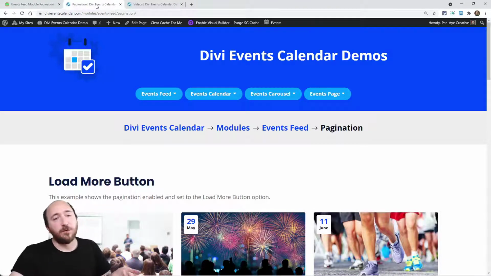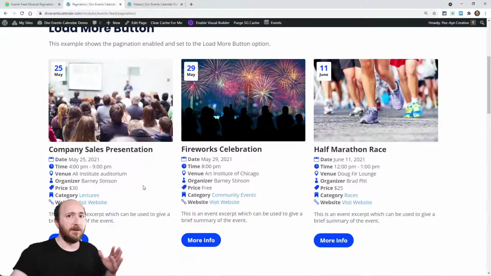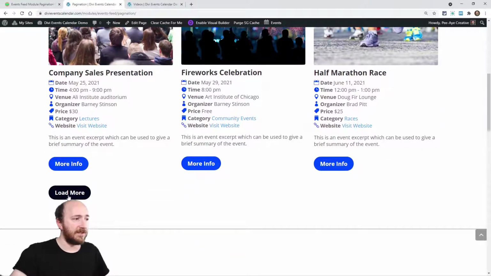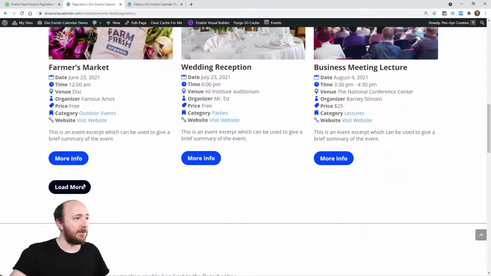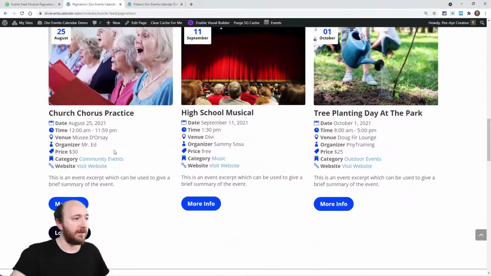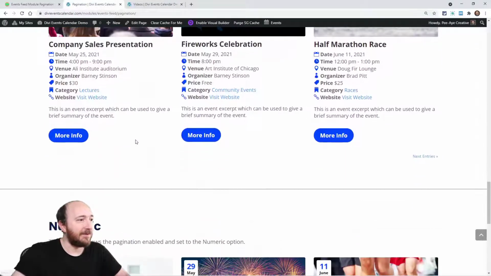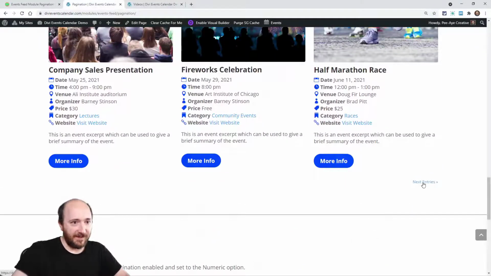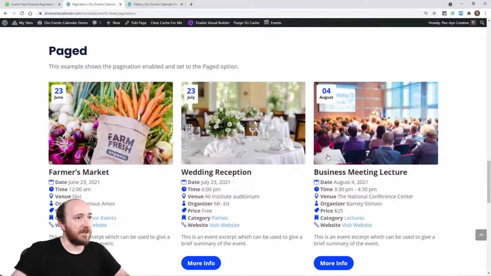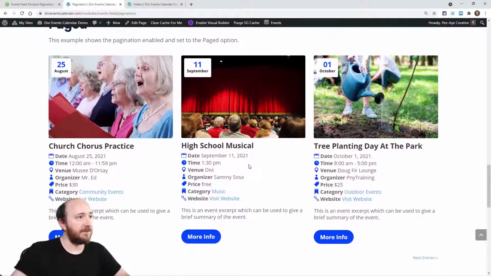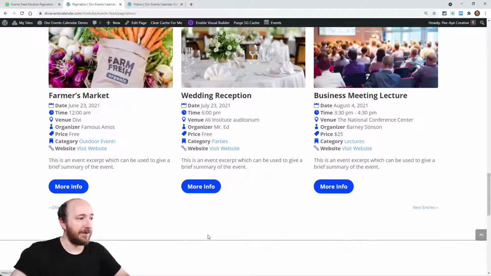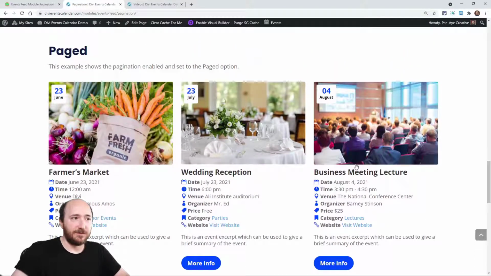So the first one we just call load more. It's just your standard load more button, and I'm going to talk about the settings. If you click load more, you see how more show up. It's really nice. Then one we call paged. I'm not very good with names sometimes, but like, what is it? If I click on next entries like that, see how it will go to the next entries, or I can go older entries. So it's called paged.